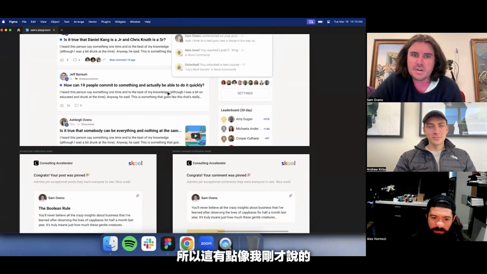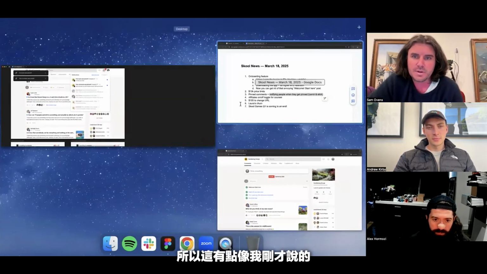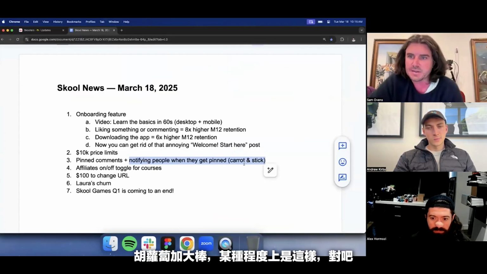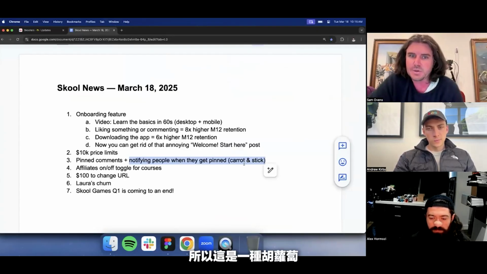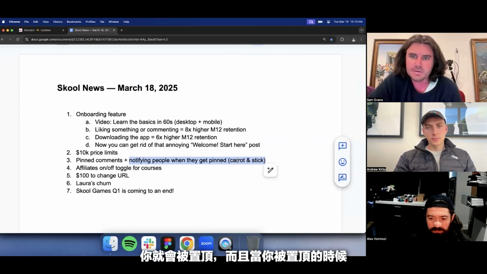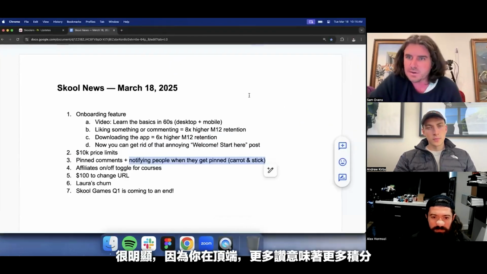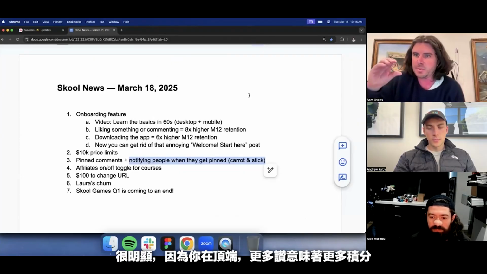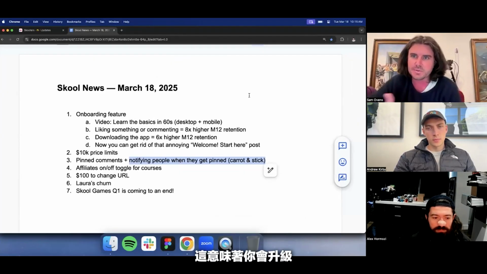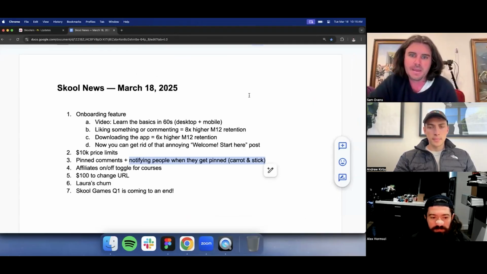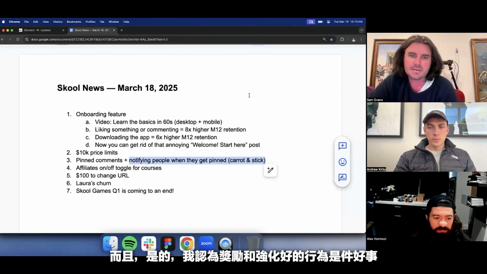And so it's kind of like what I said here, the carrot and the stick in a way, right? So it's a carrot. If you do the right things, you get pinned. And also when you get pinned, you naturally get more likes, obviously, because you're at the top. And more likes means more points, which means you go up levels, things like that. And yeah, I think it's good to reward and reinforce the good behavior.